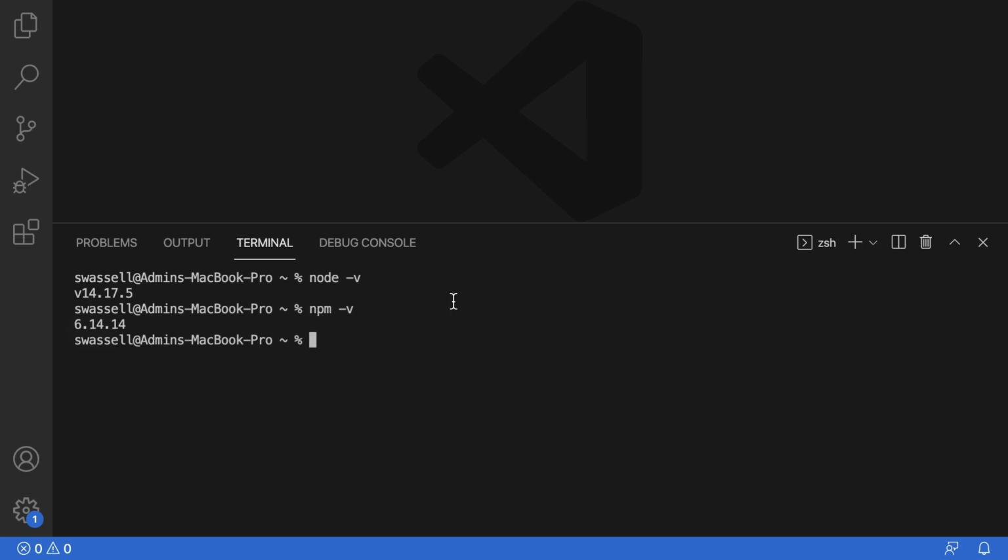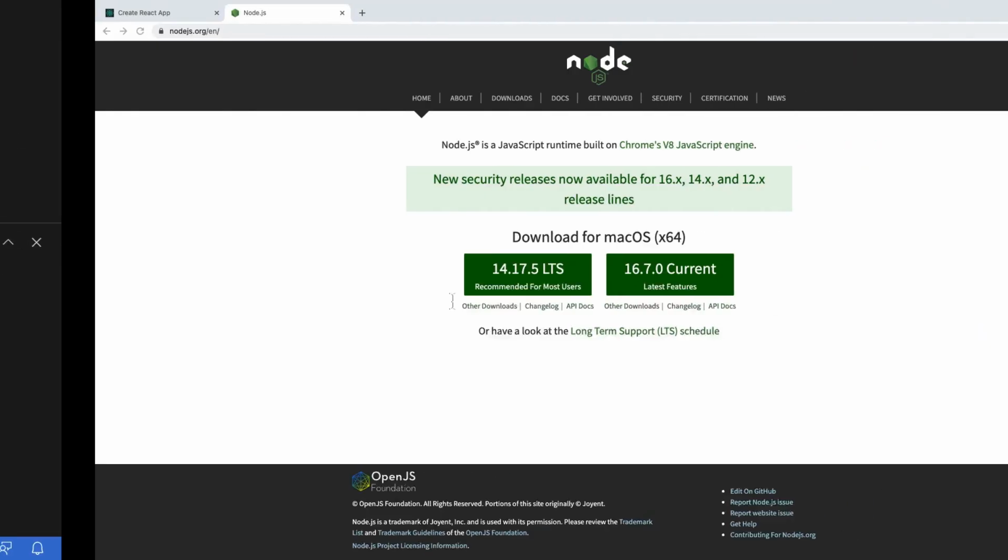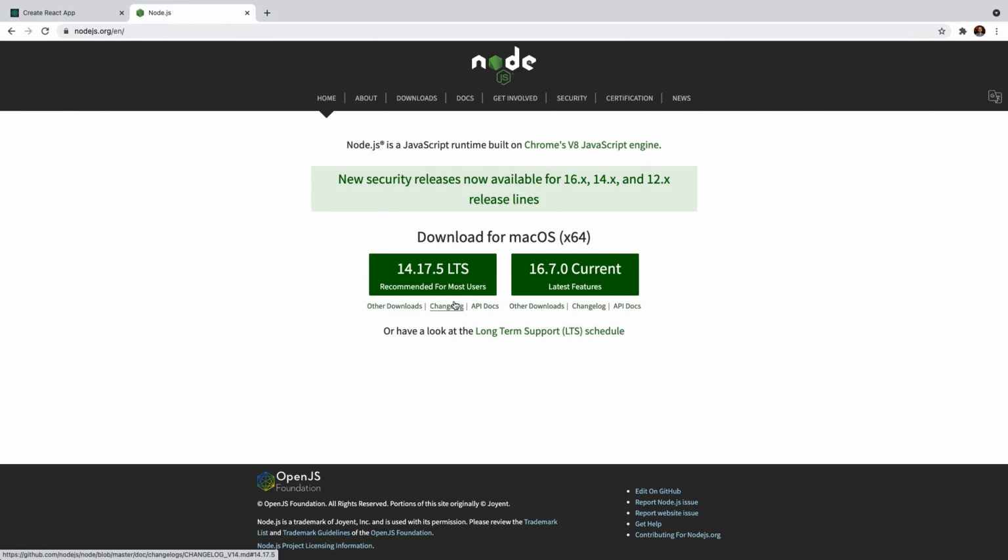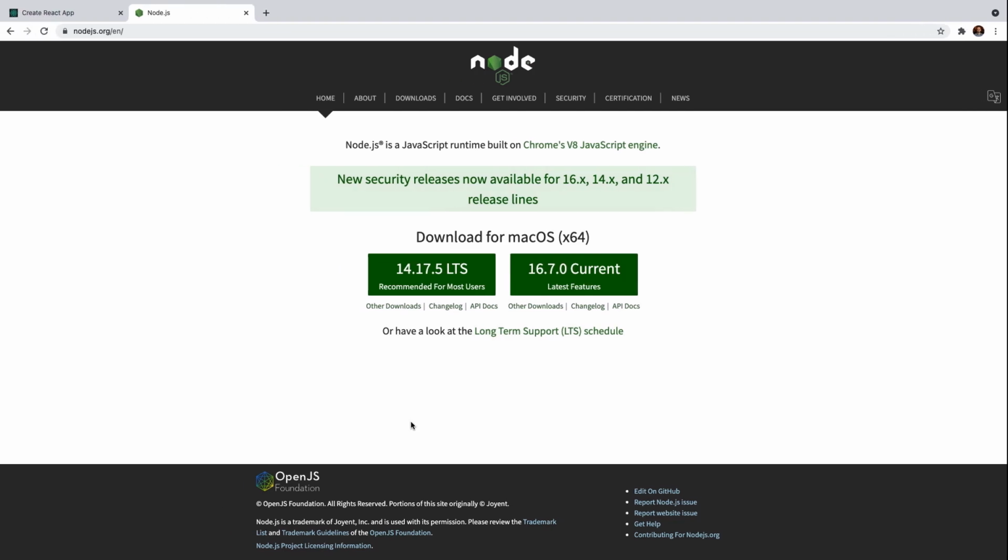Now, if you don't have Node or npm installed, if you get some kind of error when you run these two commands, or if your versions are a little out of date, what you're going to want to do is head over to nodejs.org and install these things. You're going to want to install the long-term support version here. Of course, if you're feeling adventurous, you can always install the current version, which has all the latest features, but I generally recommend people use the long-term support version. So just download that and run the installer. It takes all of 10 to 15 seconds to install. And once you've done that, continue on with the course.